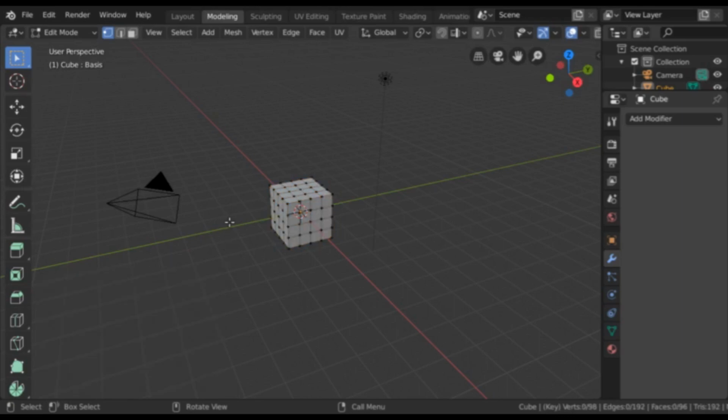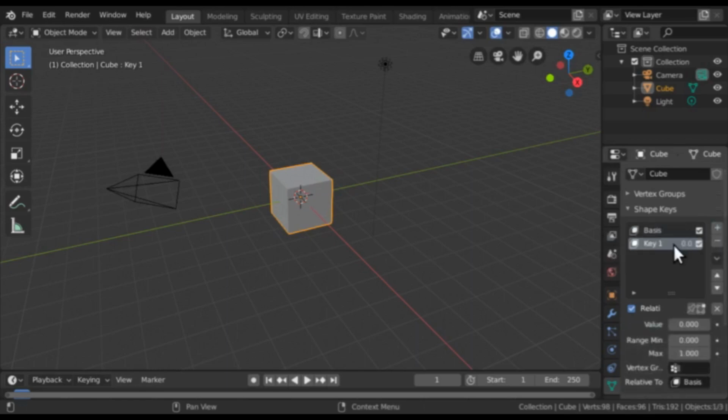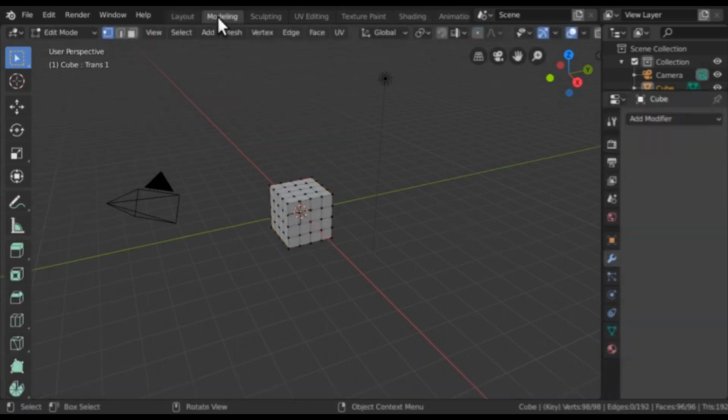Now, let's go back to layout mode, or in the old days, as you see right here, object mode. I'm still stuck in my basis. You see right here, I hit 1. I'm going to hit this plus sign where my mouse is at. It's called key 1. That's my first transformation. But I just want to call it transform 1. Zap. Let's go back to modeling or edit mode.